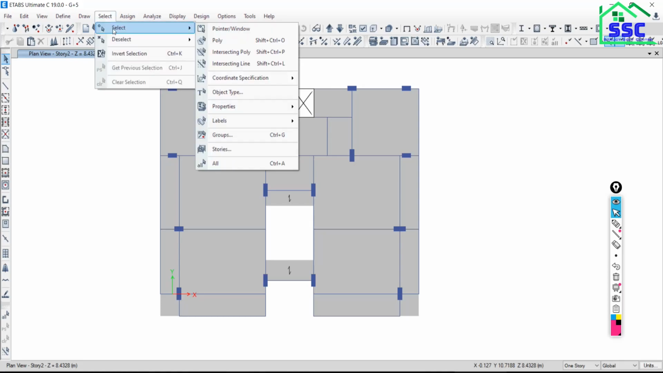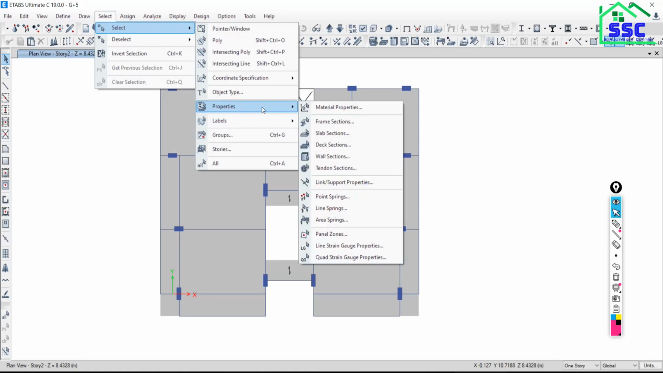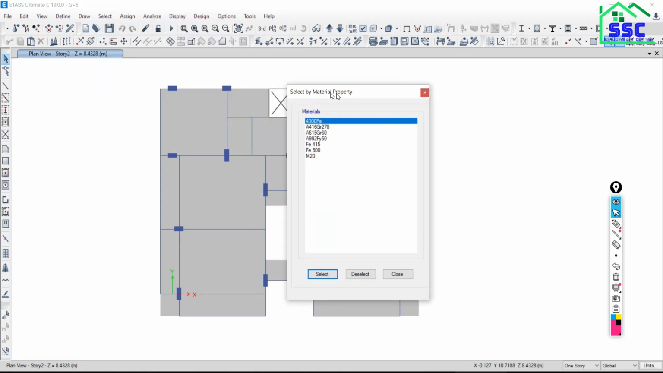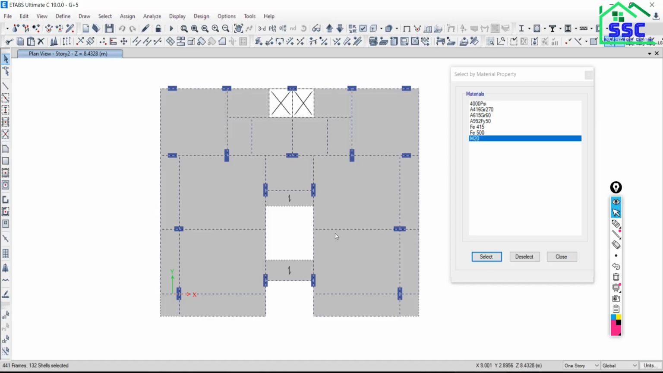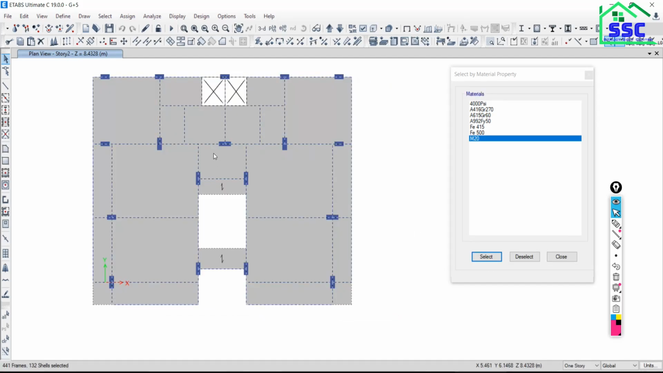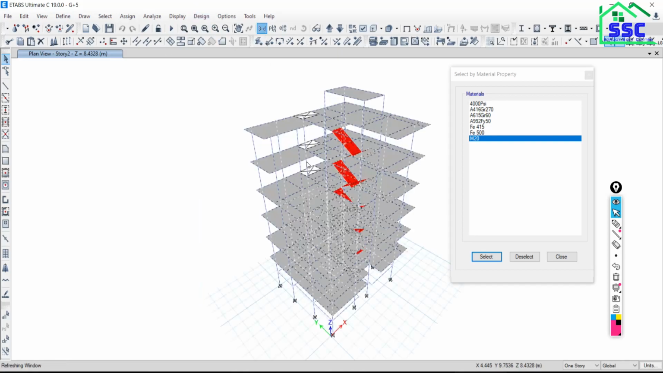So go to select, go to properties, material properties. Here M20 grade of material is used, so I need to select all the elements which have M20 grade of concrete. Just say select. Here one material is used, so all the beams are in selection and all the columns are also in selection, because a single material is used for all the columns. Is that okay? Yes, sir. Close this.